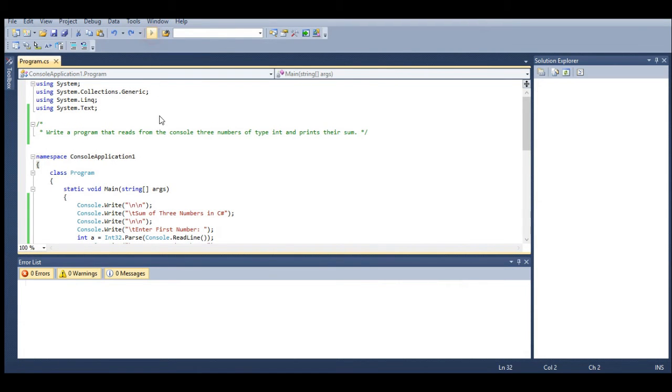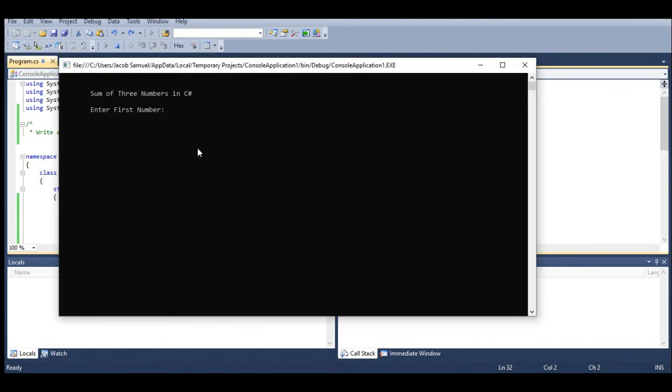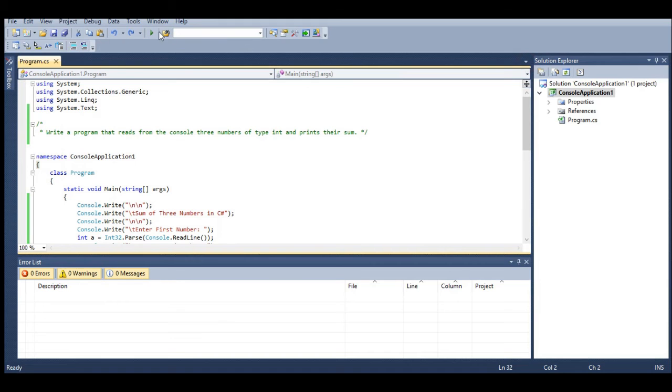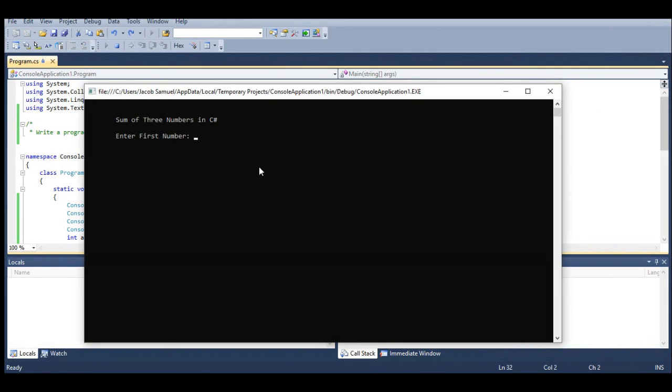Okay, let us run again. Let's say 1, 2, and 3. The sum of 1, 2, and 3 is 6, end of program. For the third time, let's say we have 100, 200, and 340. The sum of 100, 200, and 340 is 640, end of program.